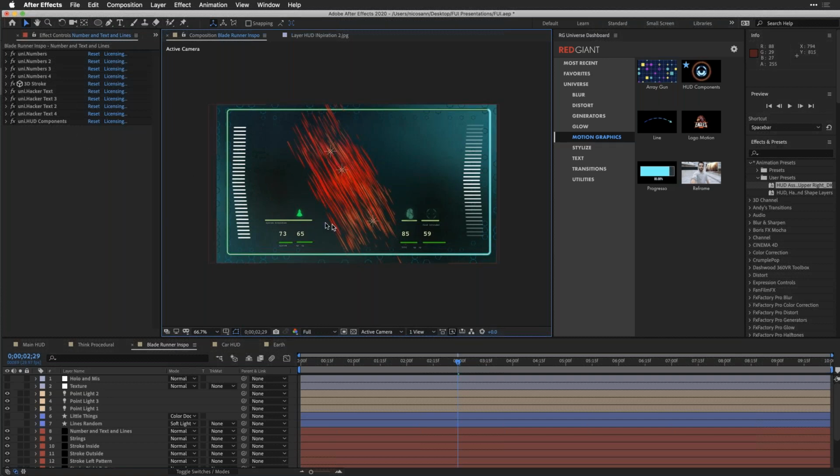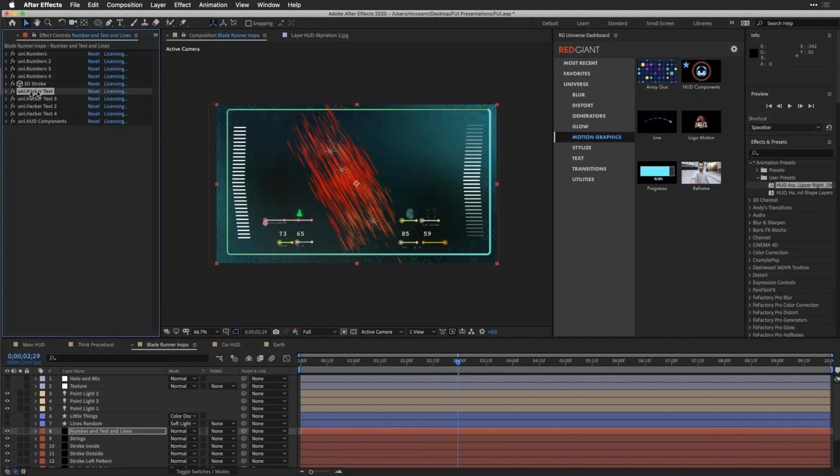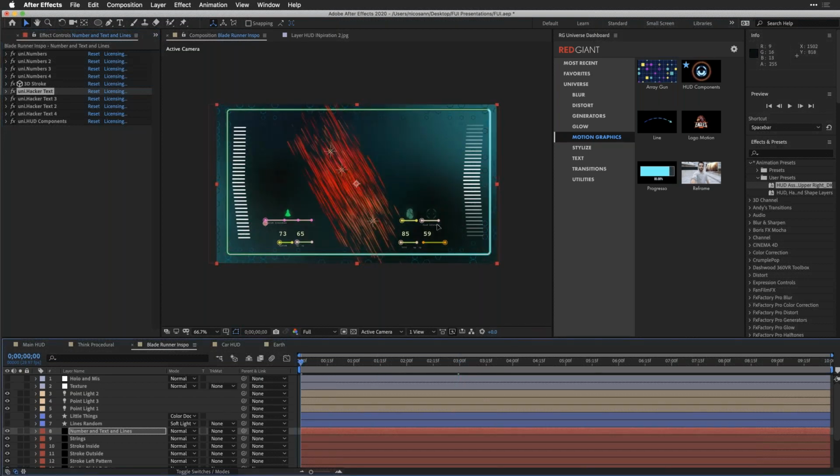I then used various versions of Universe's number effect. I didn't have to, but it does give you an ability to auto-animate it over time, which is pretty cool. And I used Universe's hacker text several times here. And spending time, you can actually link one animation value to all of these in order to bring them all together.